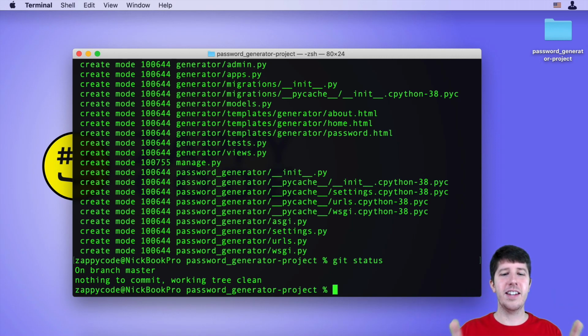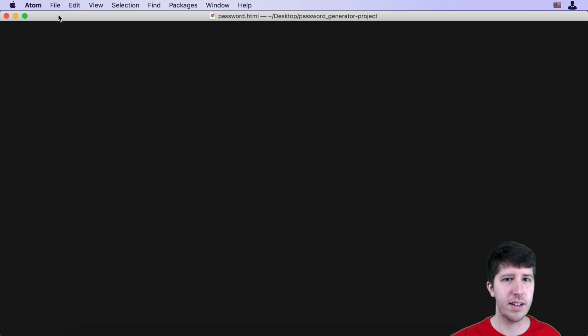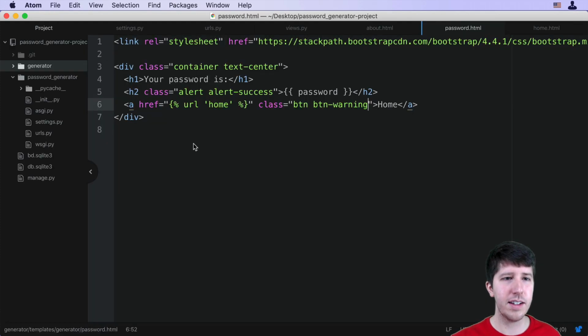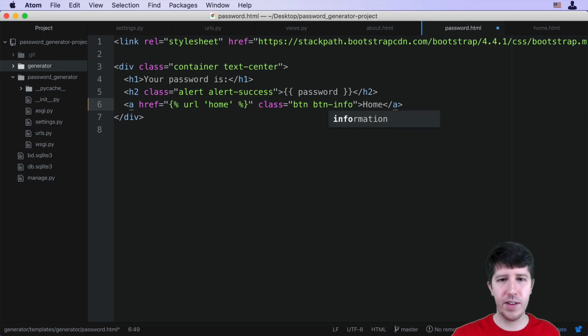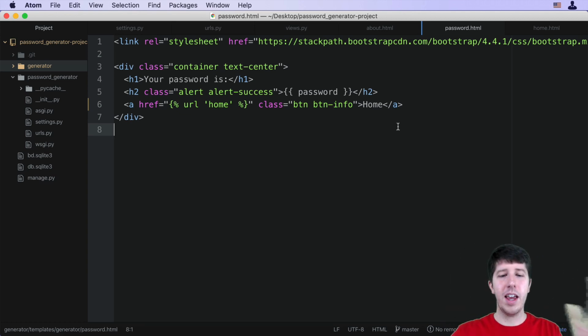But this is where Git is so cool here, okay? So let me go ahead and fire up Atom here, and I'm going to open up our project, okay? So here it is, and let's say I want to make some sort of change to my project, like I don't really like the button-warning, like I want it to be the info, which is going to give us a different color here. So if I go ahead and save and make that change, so I made a change to one file in our project.